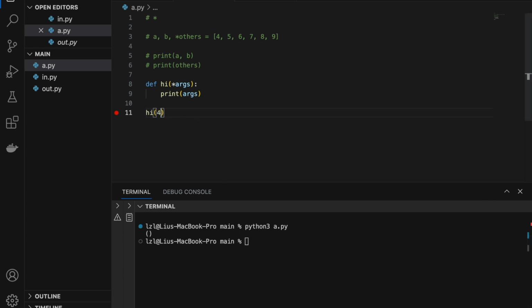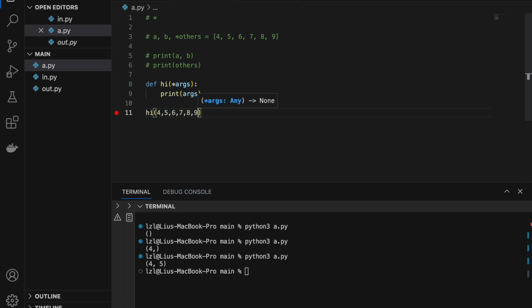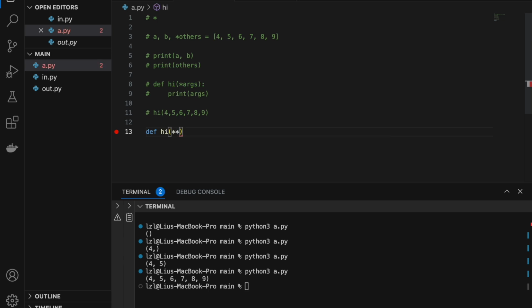However, let's say I put a 4 here, I'm going to get 4. And if I add more stuff here, let's say 5, I'm going to get 4 and 5. If I add, let's say 6, 7, 8, 9, I'm going to get 4, 5, 6, 7, 8, 9. So what happens here is that whatever arguments that we pass into hi will get caught in a tuple called args. And next, with 2 stars, we can make a function taking an infinite number of keyword arguments.